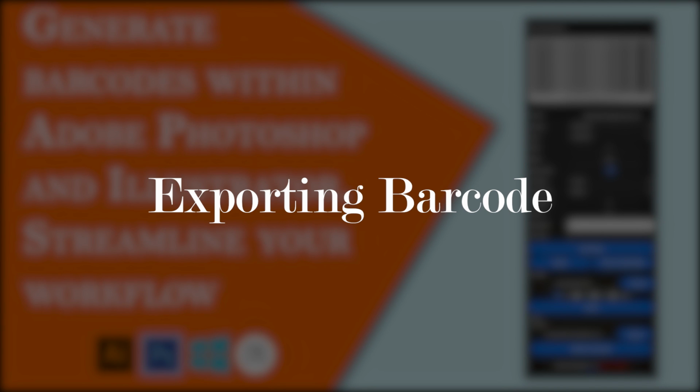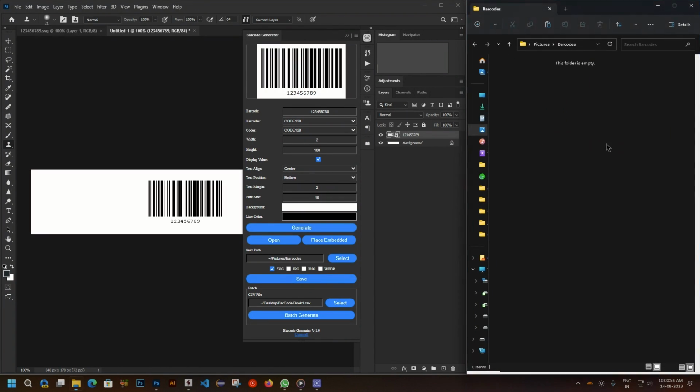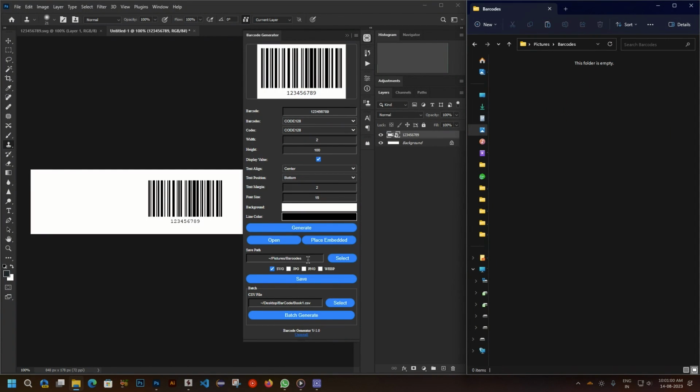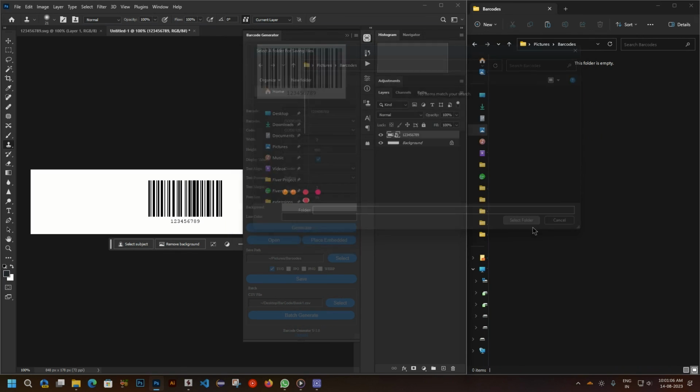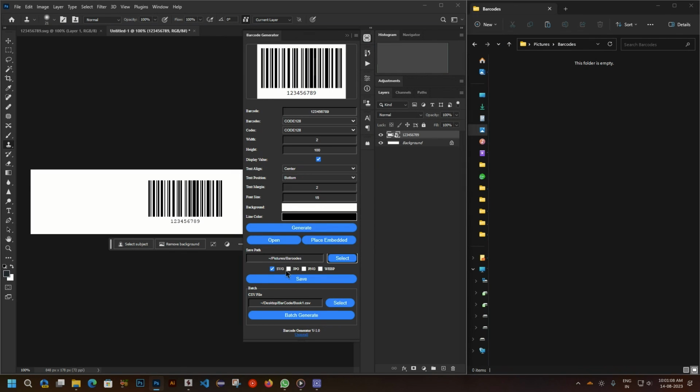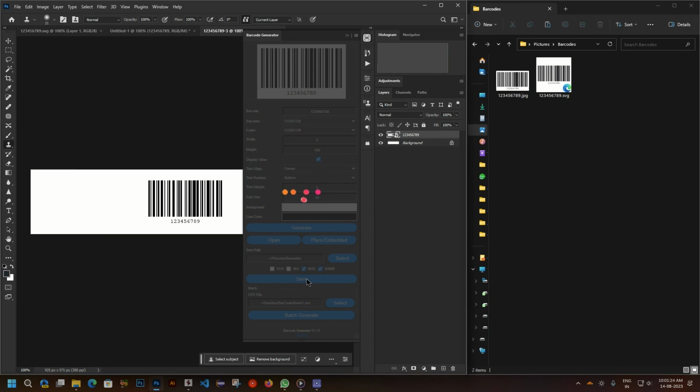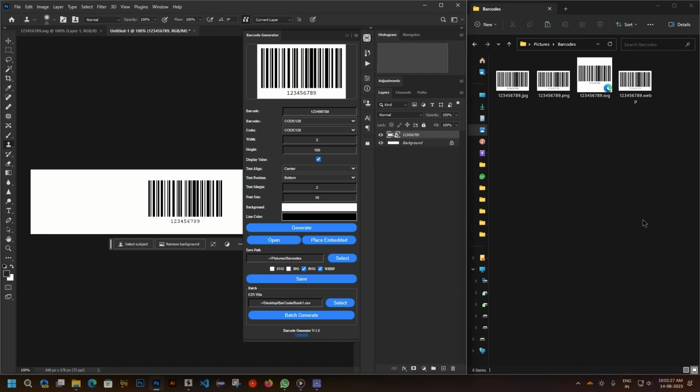Exporting barcode masterpieces. Achieve ultimate control with your barcode outputs. Handpick your output destination using the Select button. Save your barcode marvels in various formats, including SVG, JPG, PNG, and WebP, using the Save function.